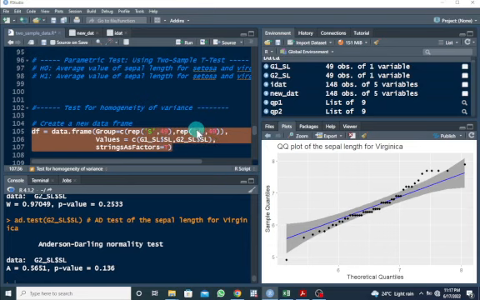V stands for virginica. The values are going to entail the sepal length for setosa, and the second argument is going to entail the sepal length for virginica. And I want this string that I've created in the first group to be factors. So let's run this.